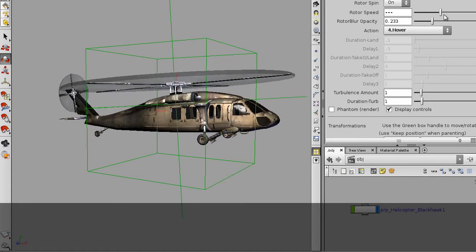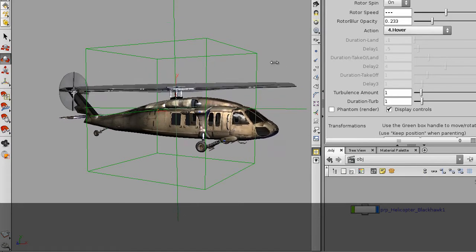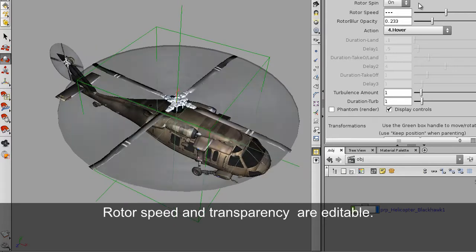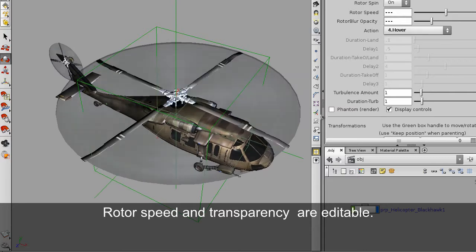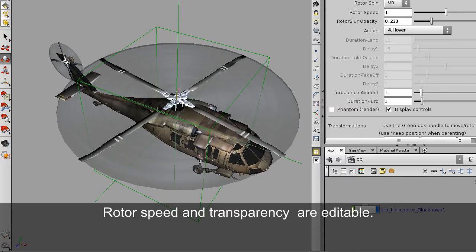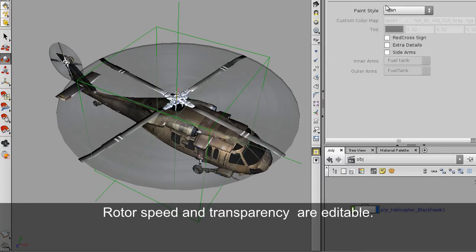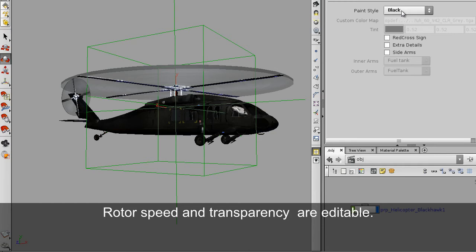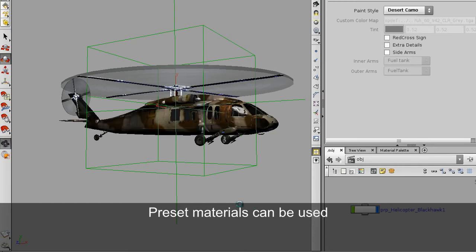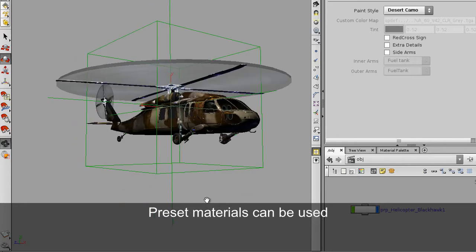Rotor speed can be edited, faster, slower. There's also control for changing the opacity of the rotor blades. And there are many paint styles available. Tan, preset, a couple of options for camouflage, and one that is user-definable, so you can import your own image maps based on the template in the help file.